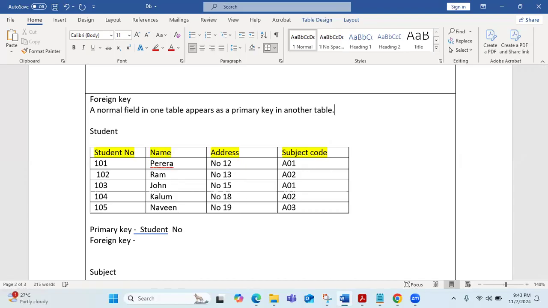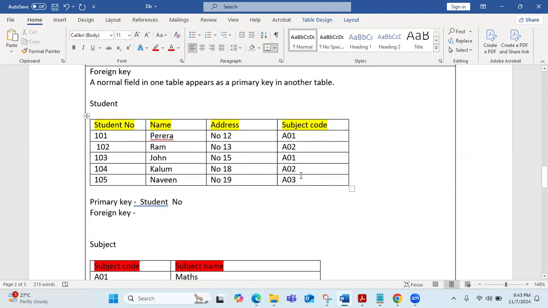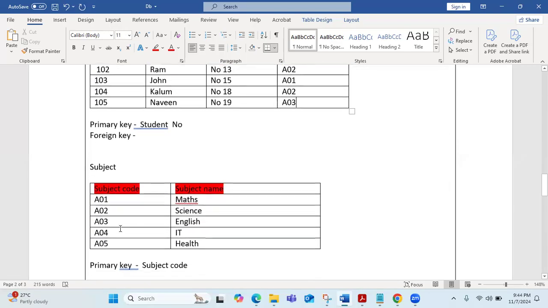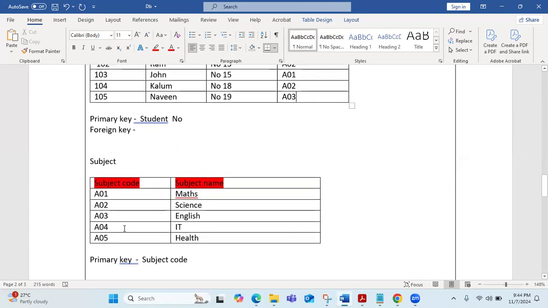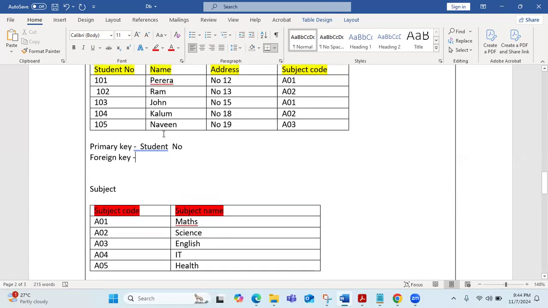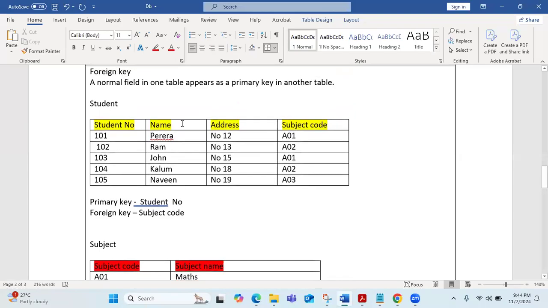Okay. So that means you can see in this table, subject code is a normal field, not a primary key here, because it is duplicating. Here it is a normal field. But in the subject table, it is a primary key. So that's why we say subject code is a foreign key for this table.